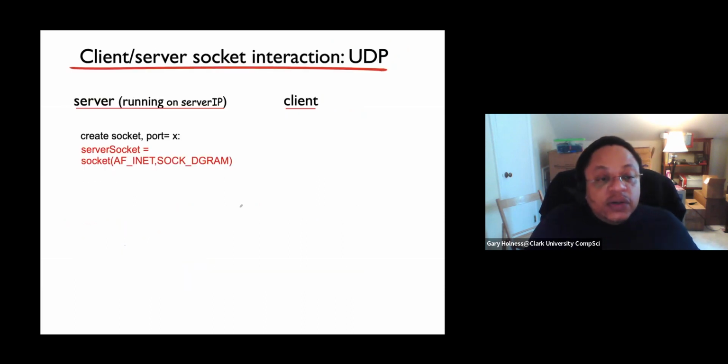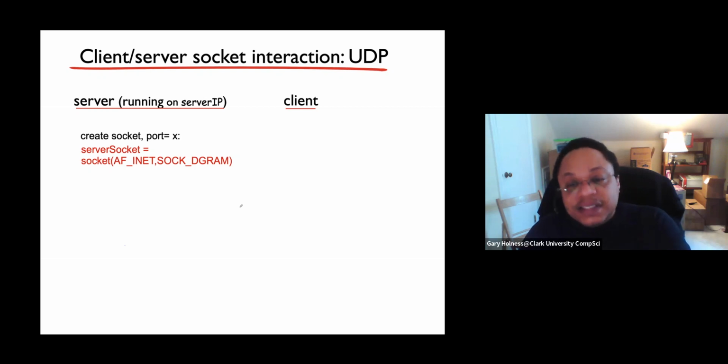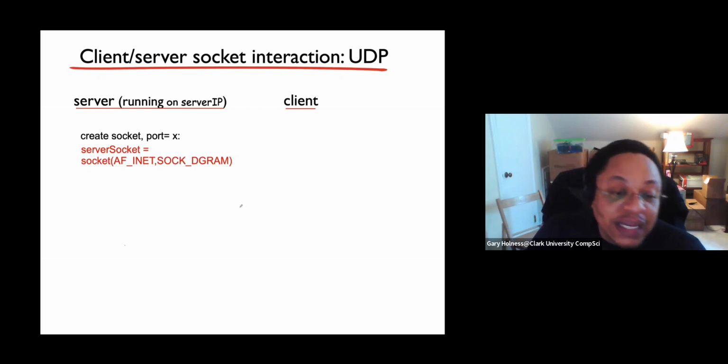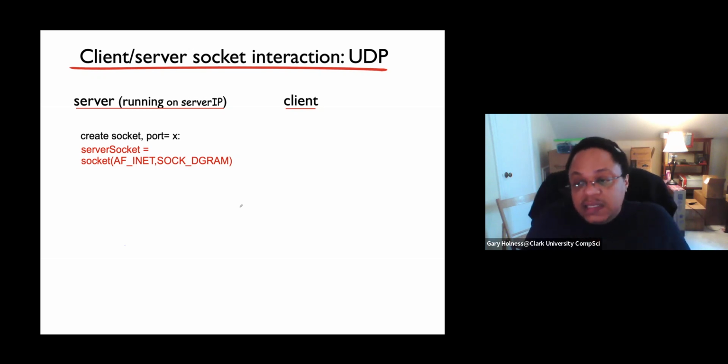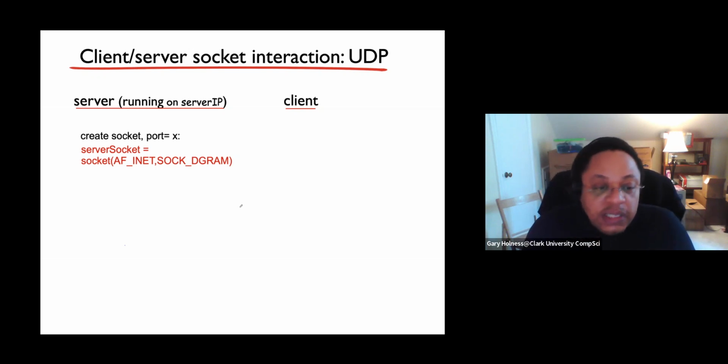Okay. And so in UDP, the generic schema, you can think of this as a protocol diagram that relates something that looks like Python code to all of the steps in the API used to communicate using this unreliable service.